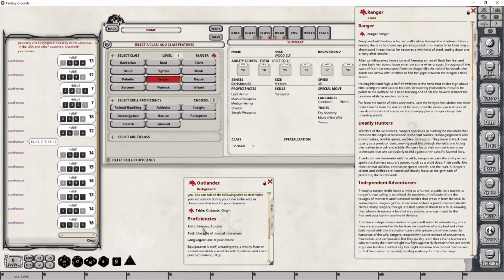And those two are athletics and survival. So I don't want to choose this. I also don't want to choose this. But as this ranger is already perceptive, I also don't want to choose this. So that means I can actually choose quite a number of starting skills here and be very proficient.